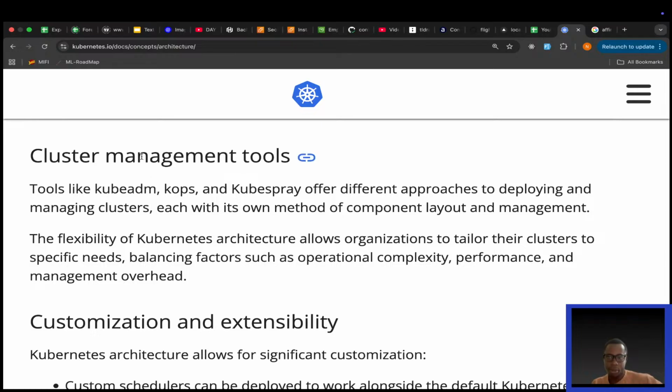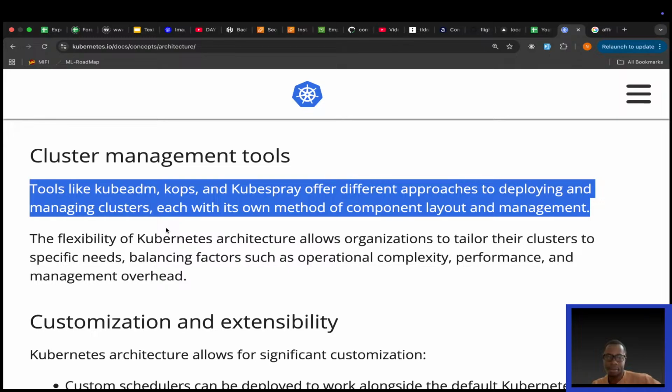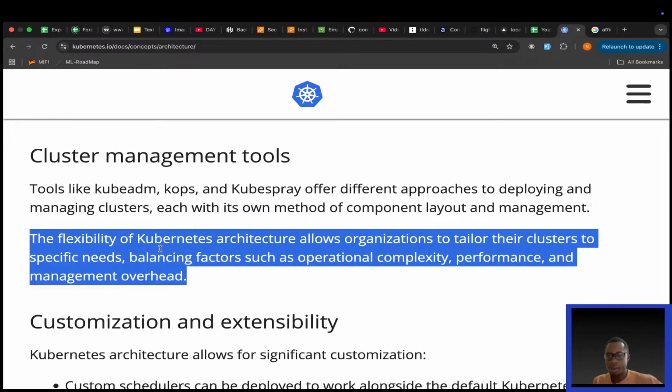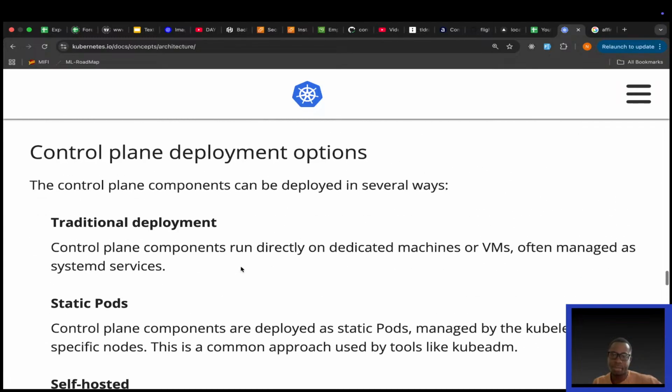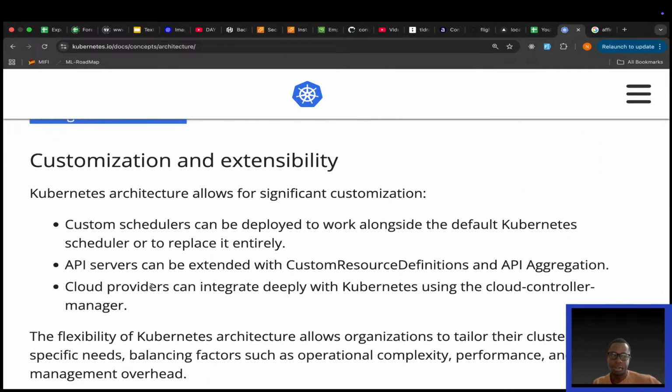Okay, done with that. So when we look at cluster management tools, they're saying tools like Kube-apiserver, okay, Kops and Kube-Spray offer different approaches to deploying and managing clusters, each with its own method of component layout and management. Of course, if I'm pronouncing these things wrongly, don't hesitate to correct me. The flexibility of Kubernetes architecture allows organizations to tailor their clusters to specific needs, balancing factors such as operational complexity, performance, and management overhead. So the goal is simply to help us understand that we can tweak the setup according to our needs.